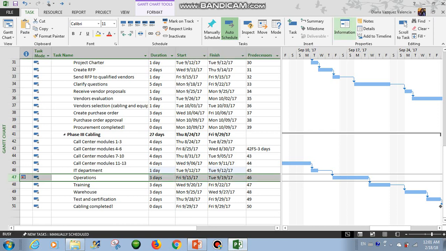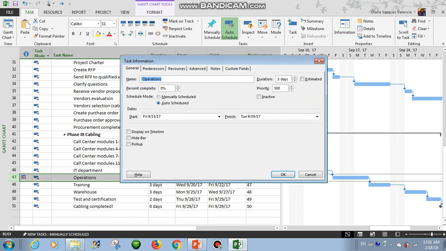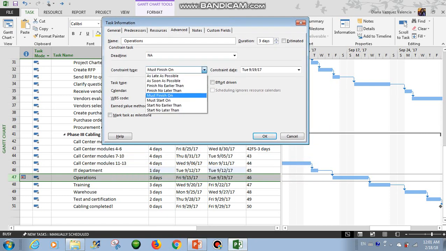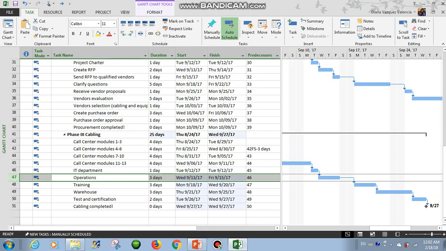So let's put it back into the default, and you can see how it will put as soon as possible, so we will be taking advantage of that time that we are saving here. So always, when you can, leave the auto schedule, so Project will do the schedule as soon as possible. So let's see what is next in the agenda.